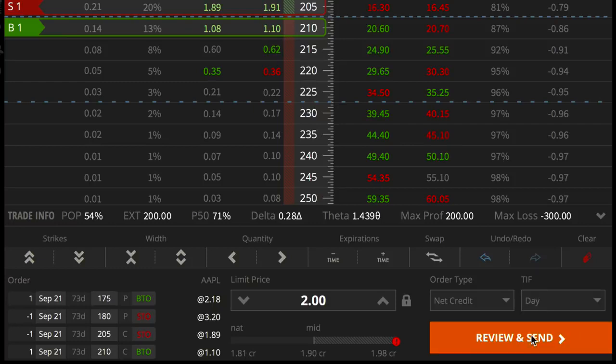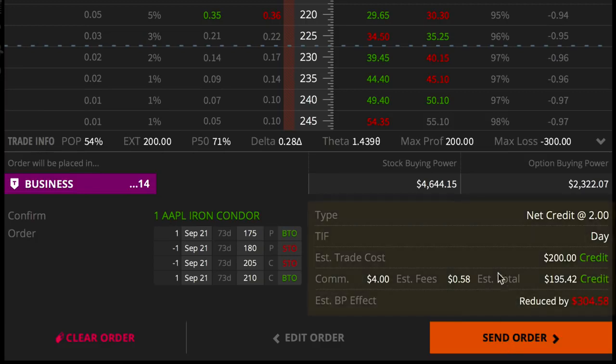Today, I'm going to use a day order and click on Review and Send to double check the details of the trade, where I can see the cost of the trade, the commission and estimated fees, and the estimated buying power. So what this is telling me is that I'm going to receive a credit of $200 should I get filled at my price of $2. When I consider the commission and fees, that total credit is $195.42, and my buying power is going to be reduced by $304.58.